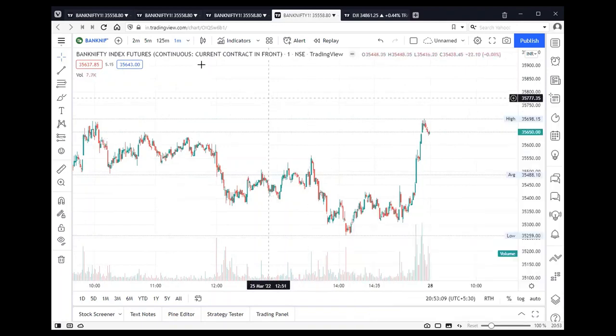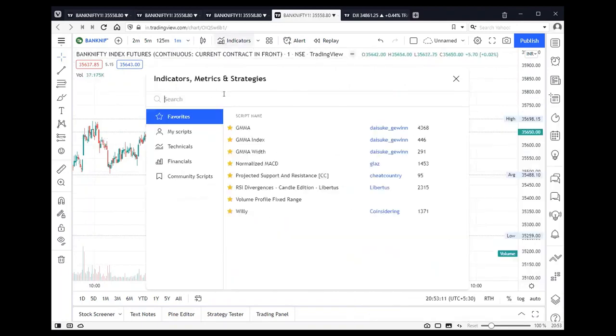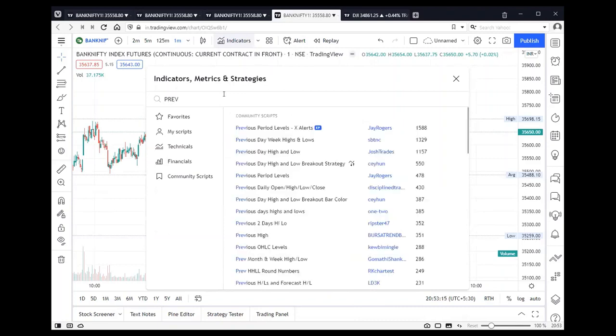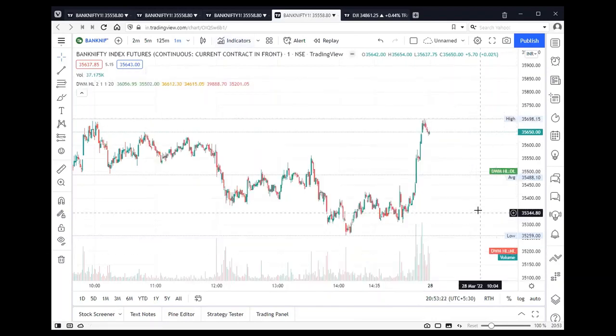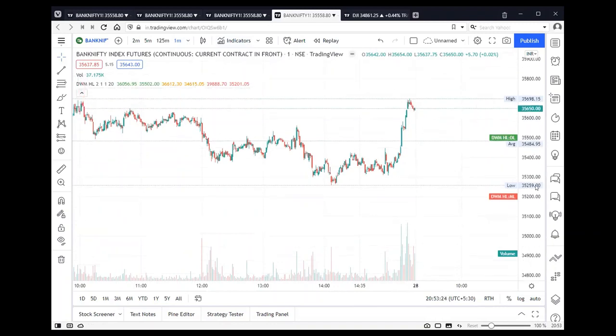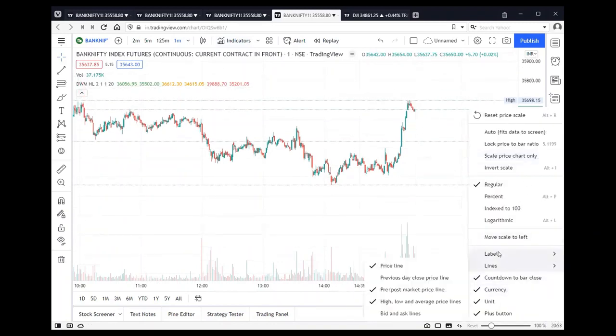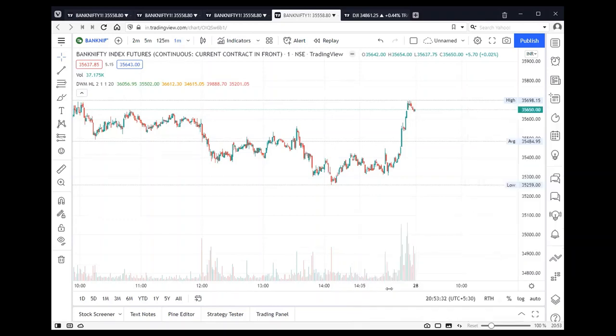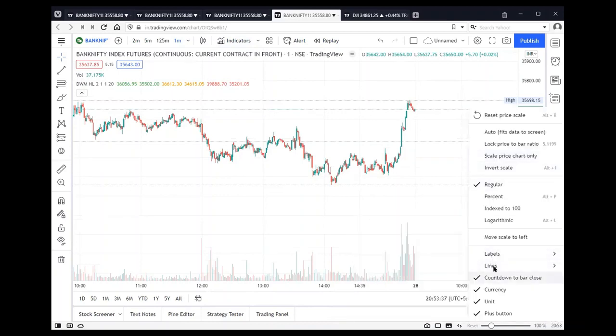If you added, let's say, previous day high, automatically it will be coming here. Previous week, day high, week close. If you click that, it will be showing some indicator like this. For that, you need to click here: indicator and financial name labels. If you unclick that, it will be gone. If you click that, it will be coming.